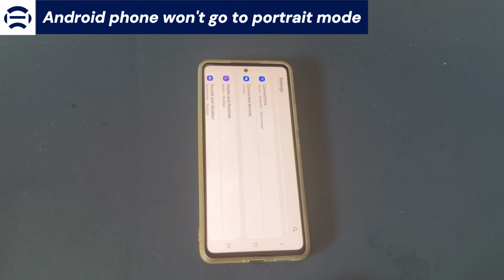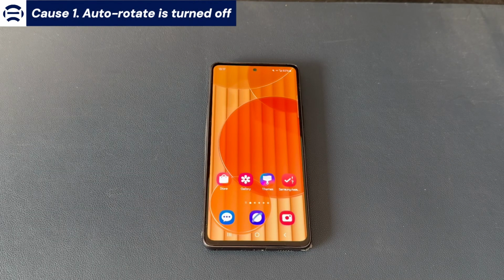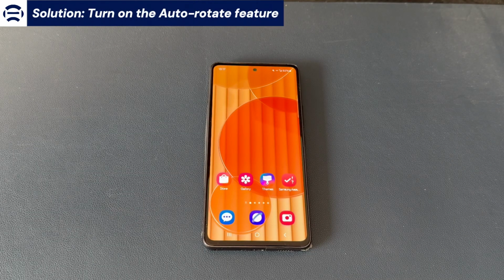We understand that you might be facing the same problem. If your Android phone won't rotate to portrait mode, don't panic. To help you out, we'll explain the cause and show you how to fix the issue and get your device working properly again. Cause 1. Auto rotate is turned off. The solution is to turn on the auto rotate function.